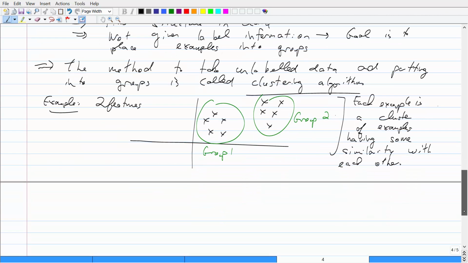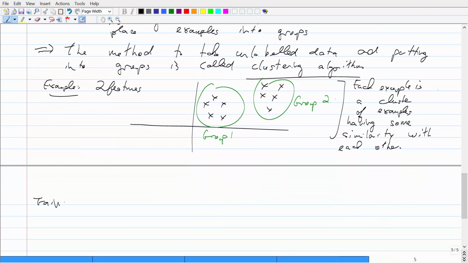So your training set consists of absolutely no labels. We don't know anything about it other than the fact that we have data. You just have x1, x2, up to xm. There are m examples, and we don't know anything else, so there's no label information.